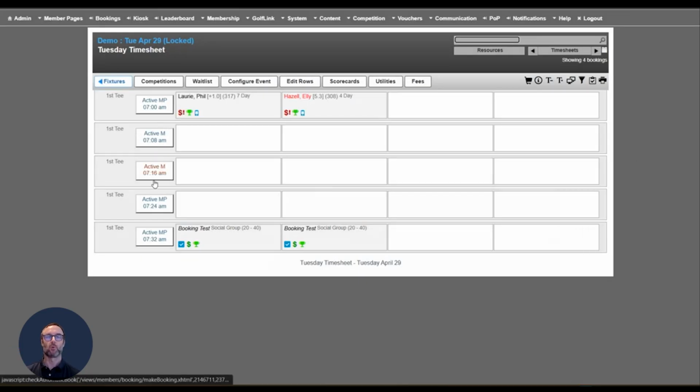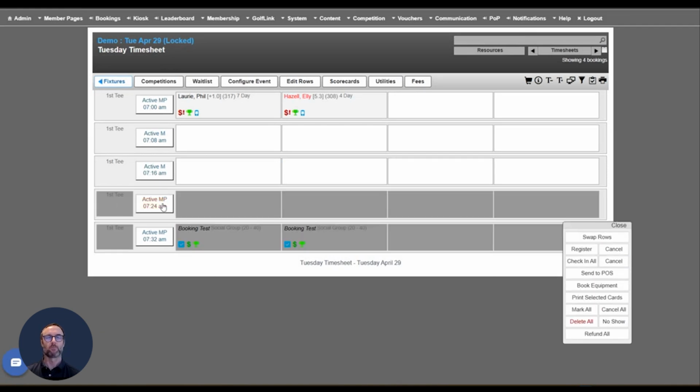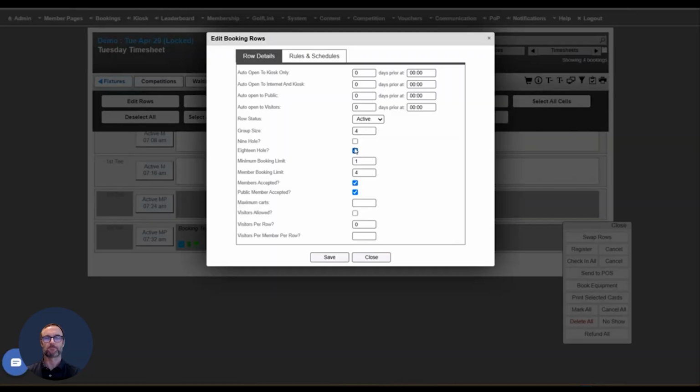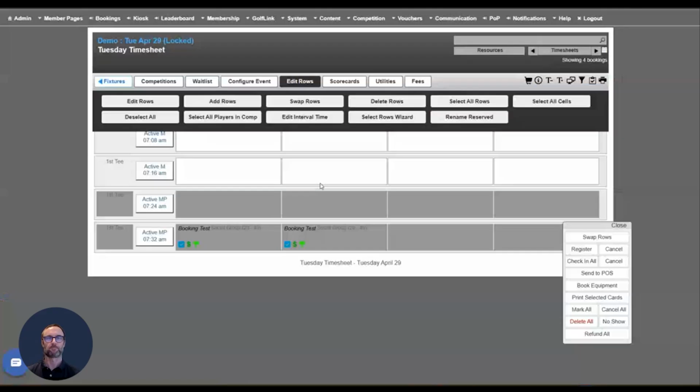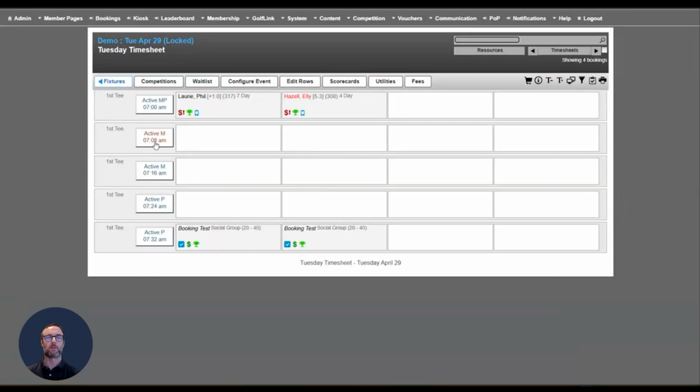Okay, so members are not going to be able to book into them because the timesheet is locked. And then these times here, we might say that we'll open them for public because let's pretend that this is 3 o'clock in the afternoon or 2 o'clock and we're allowing social times to book in here. So we can edit these ones, untick member accepted, and we're just making these available for public. So if we save that, in this example, we've got 2 rows for members, which might be members comp in the morning. And then we've got some rows in the afternoon that might be for public people to book for social groups.